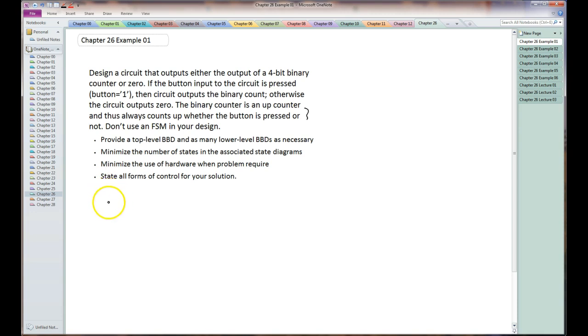So first, starting this circuit, is the top level black box diagram with a 4-bit output, which we'll call the count. It has a button input, and we know this is synchronous. We'll put a clock in that too.